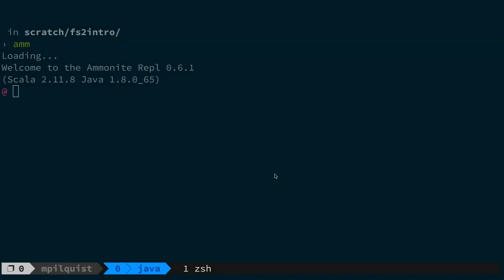Okay, so today we're going to look at the concurrent support in FS2. So here we're in Ammonite. Let's go ahead and load FS2 0.9.0-M3. That's the latest milestone.